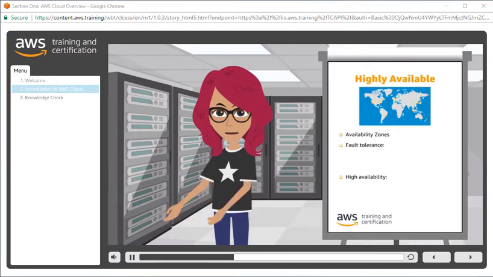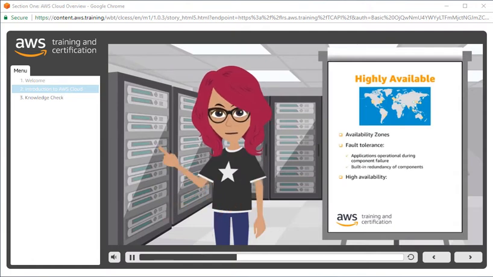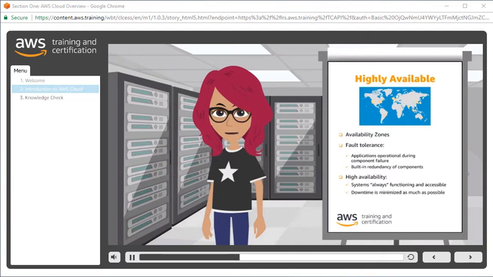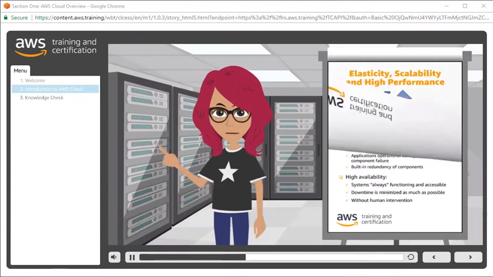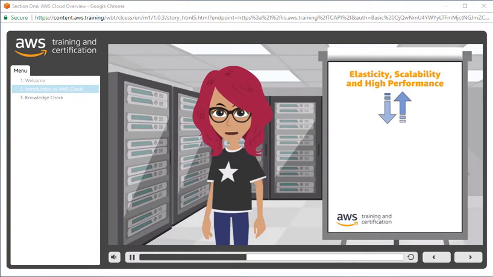Fault tolerance refers to the ability for a system to remain operational even if some of the components of that system fail. It can be seen as the built-in redundancy of an application's components. High availability ensures that your systems are always functioning and accessible and that downtime is minimized as much as possible without the need for human intervention. By utilizing the AWS Cloud, you can take advantage of a scalable, reliable, and secure global computing infrastructure to best meet your requirements.